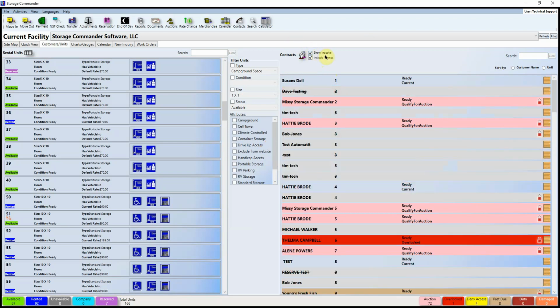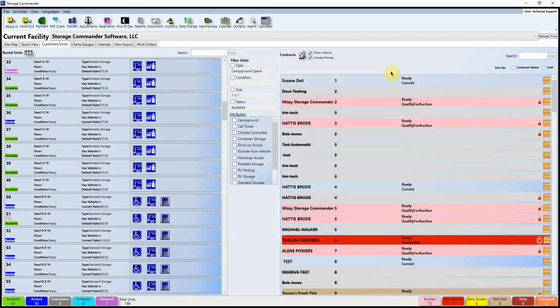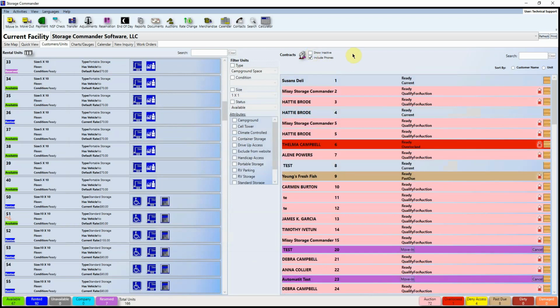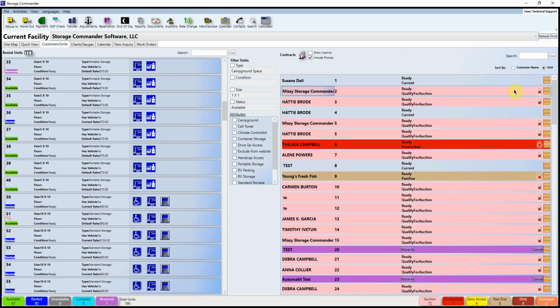Once you say show inactive, now you're going to see your customers that are inactive and they'll have a strike through their name. Yet when you open up their accounts, they'll look exactly the same as an active customer. So one thing about Storage Commander is that we house all that customer data, but we just don't show it. It would just be a lot to show it all at one time unless you would want to see it, right? So it kind of hides in the background until you press show inactive. Now from this side here, you can sort by customer name if you'd like, or you can sort by unit number.